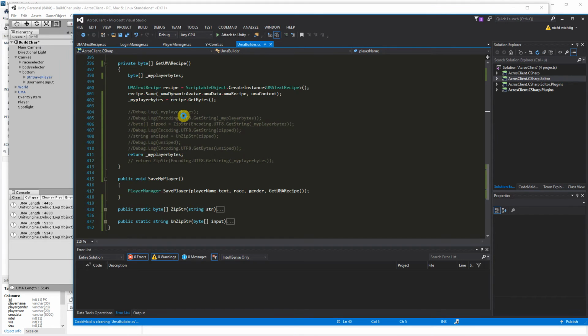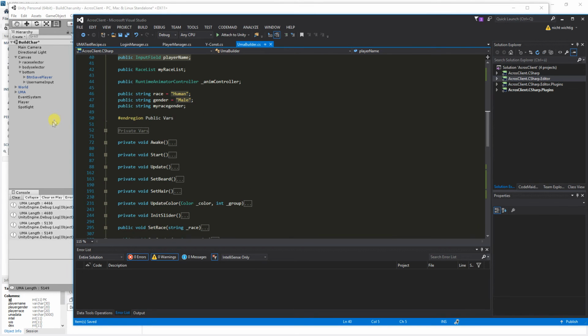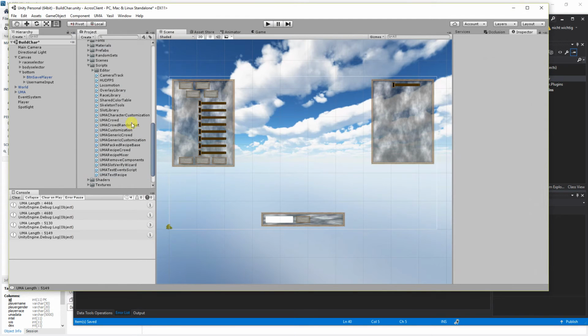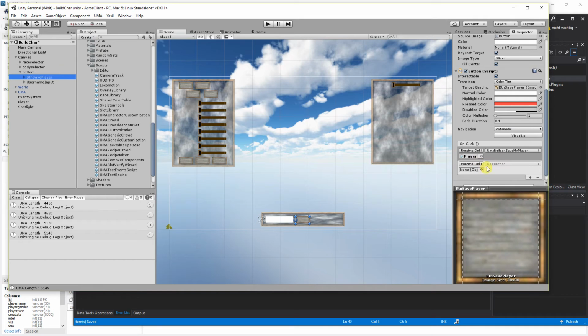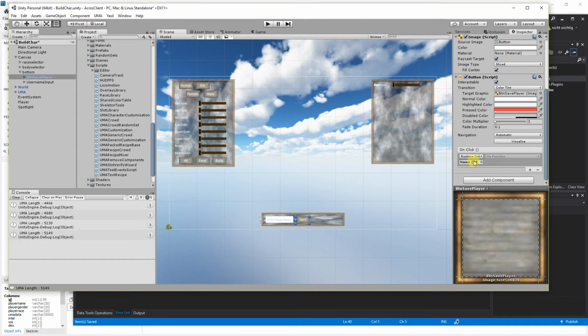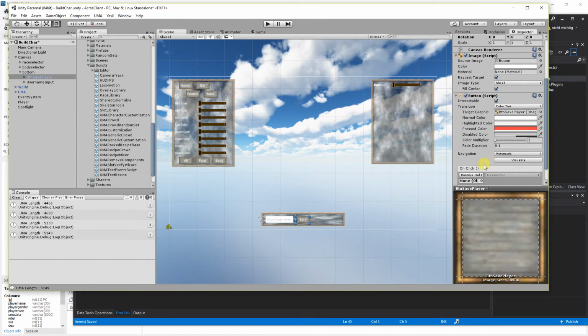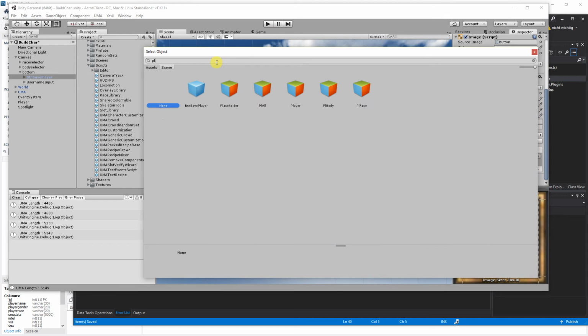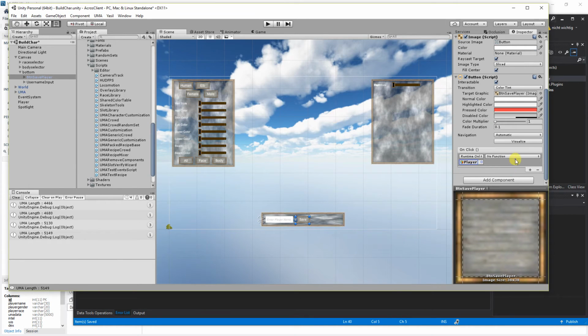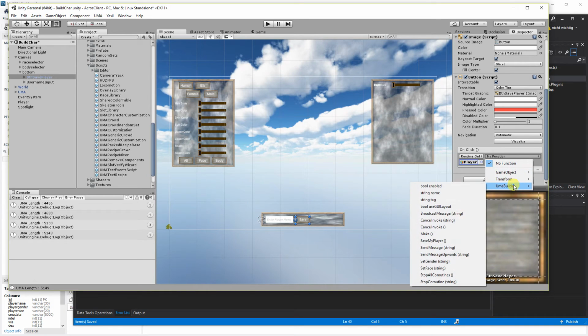So save that, and now you just have to take your button, go there, go to your function, player, I got it on the player, and go to your UMA builder and save my player.